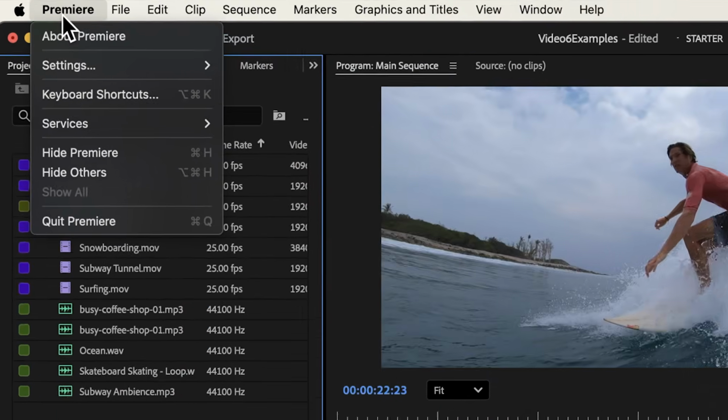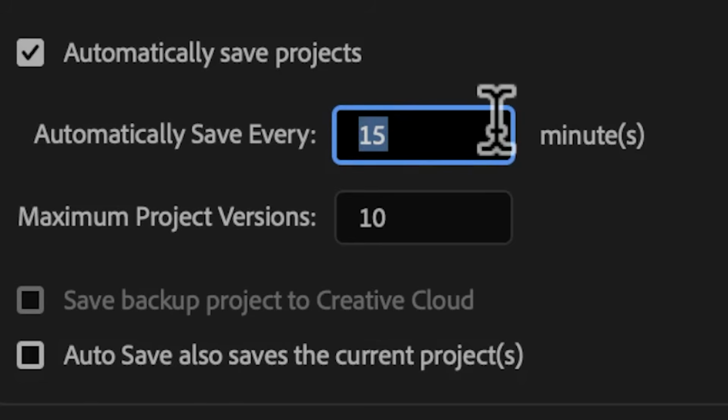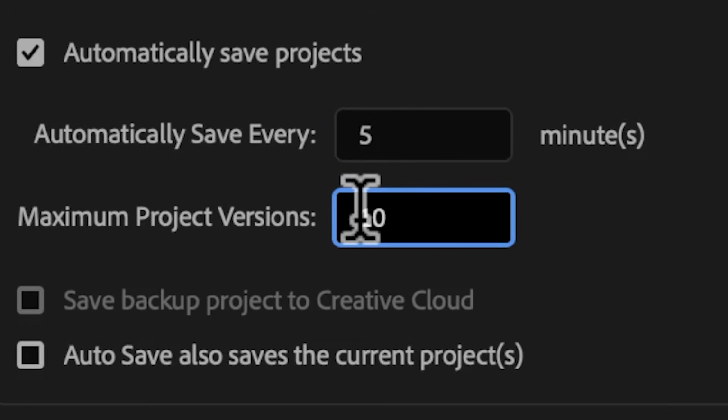Premiere already automatically saves your file while you work, but only 15 minutes by default. A lot can happen for video editors in 15 minutes. So let's go to Preferences, Autosave, and decrease the interval to every 5 minutes. I'd also bump up maximum project versions. Project files don't take up too much space, but be realistic about how much room you have on your system.